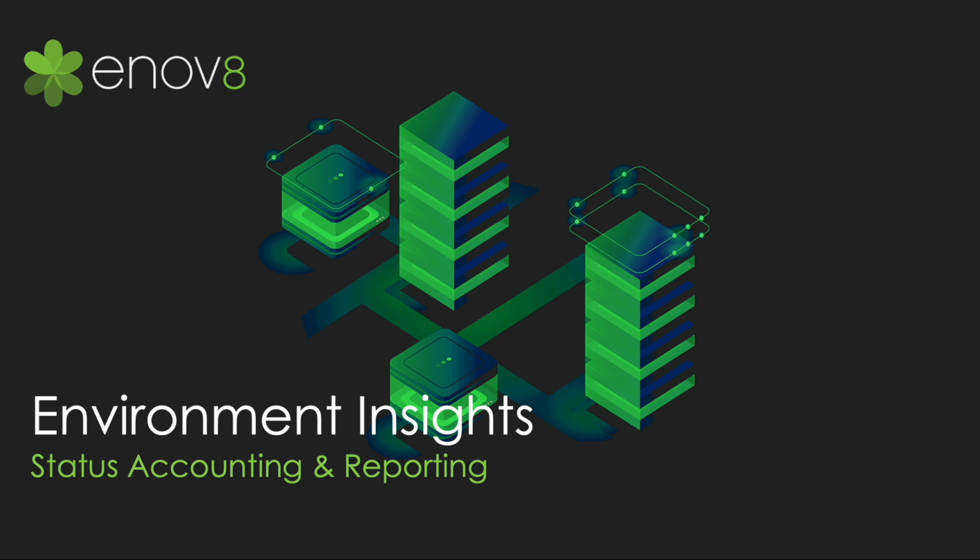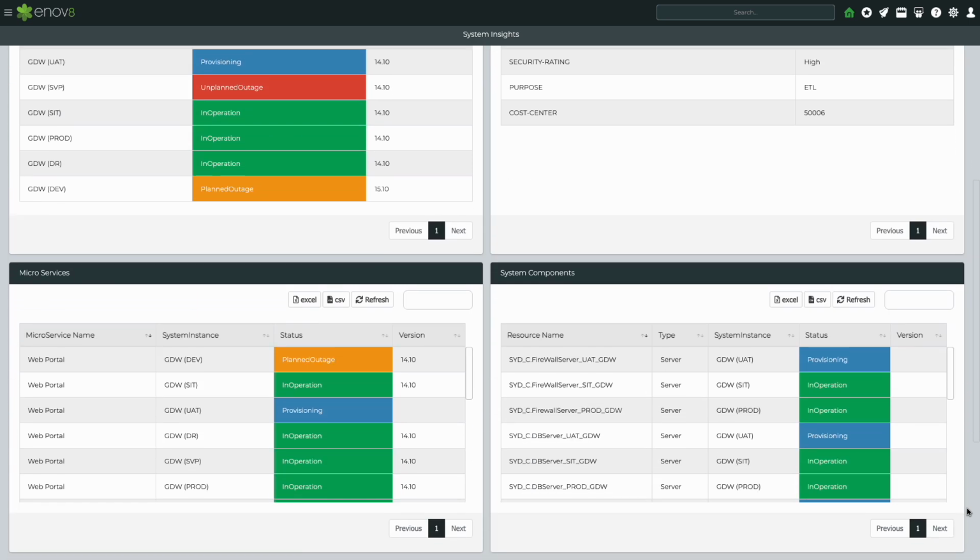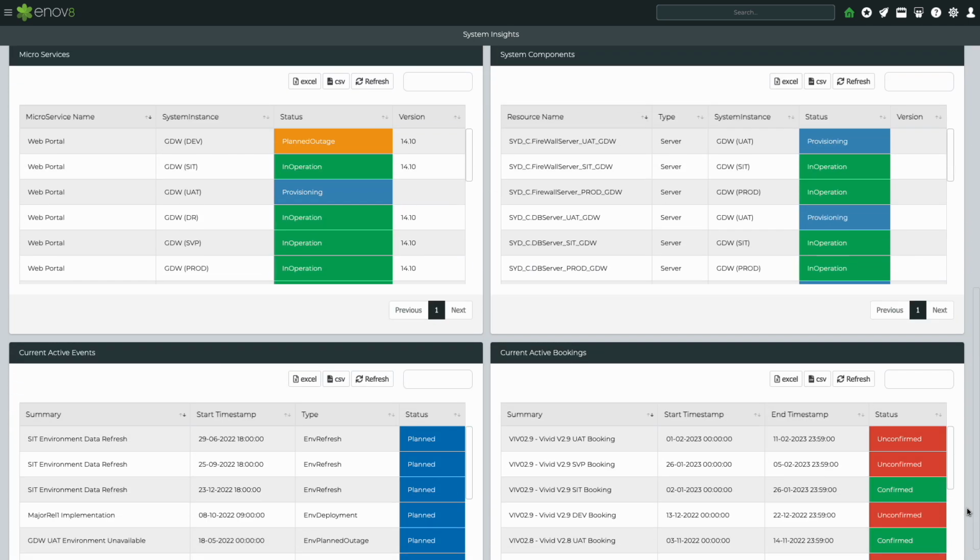Last but certainly not least, value stream insights are key to effective decision-making and continually measuring and improving your environment management practices. The Enov8 solution has various dashboards and insight reports out of the box. In this example, I'm in the System Insight report, which is showing me the number of instances, microservices, and components for the selected system. I can also add labels to a system for reporting and classifications. I can also see the health status and current version of all my instances of this system, any tag information, and if I scroll down, I can see microservices and component level information and any associated environment events and bookings.